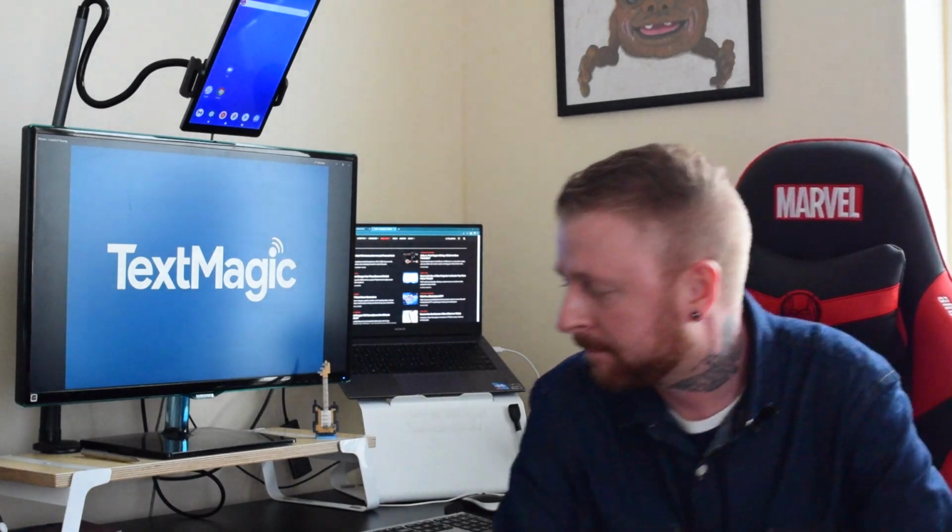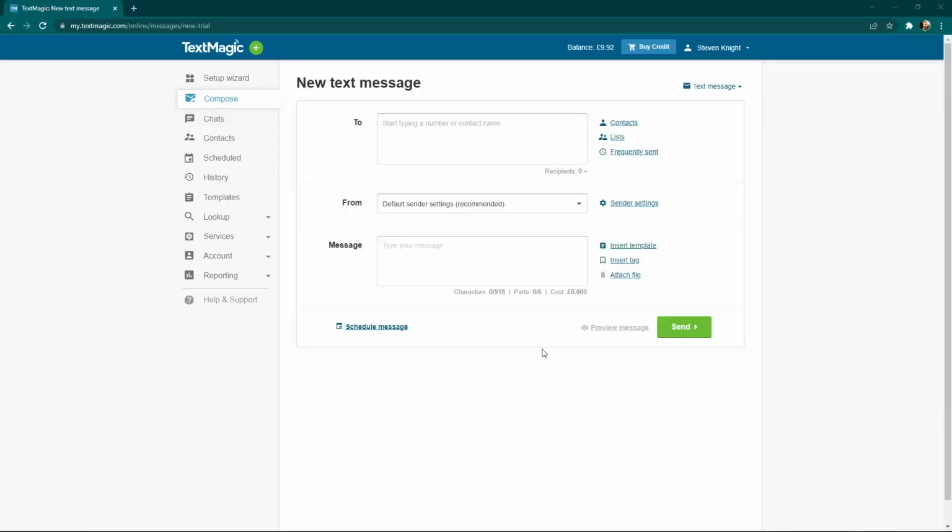Let's dive in. Okay, so the first thing you'll notice when you sign into your TextMagic account is the simple user interface. In fact, the first screen that TextMagic presents you with is exactly what you need to contact your customers, the Compose window. And from here, you can send messages to individual customers, groups of contacts, you can insert templates, or you can schedule messages to go out at a later date.